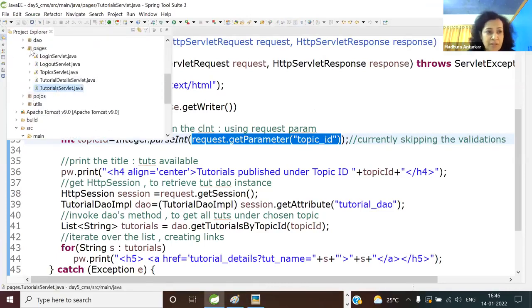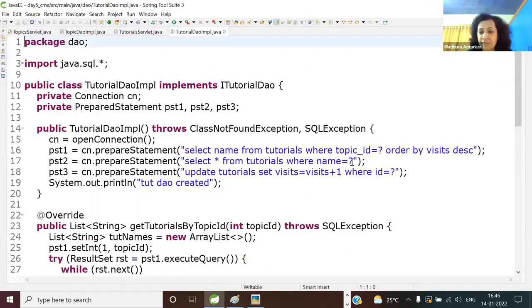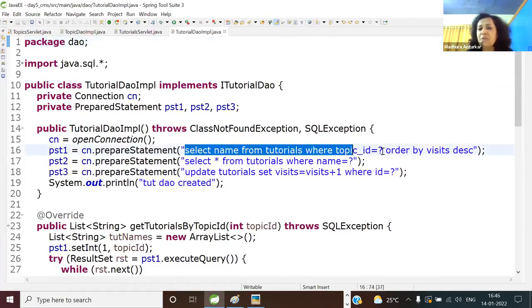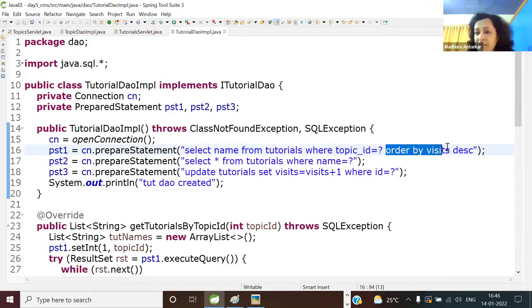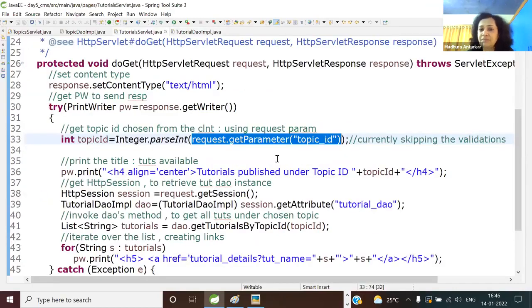So if you see the down layer, tutorial DAO implementation here: select name from tutorials, because we are lifting only the tutorial titles, and order by visits in the descending order. So guys, we have already taken care of it in the DAO. You don't have to worry. The list of tutorial names which you are going to get is already sorted as per the descending order. Okay, continue. So I got the topic ID.